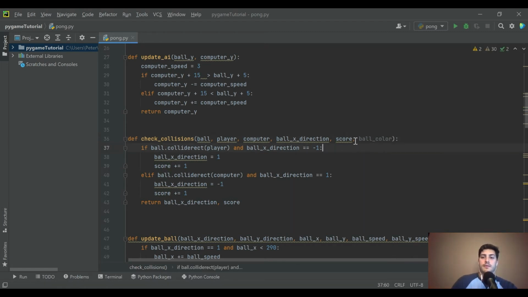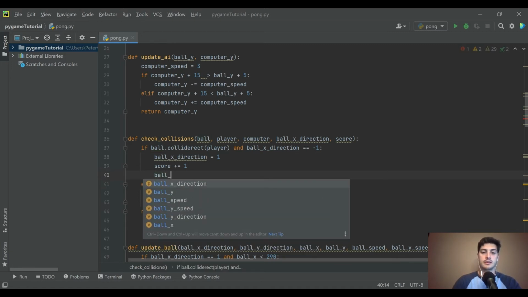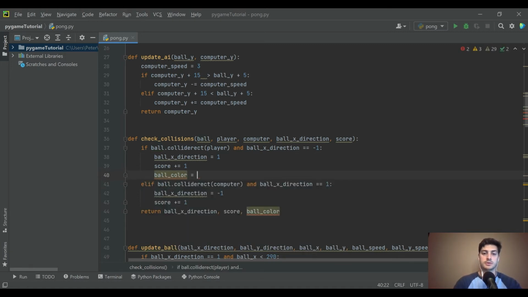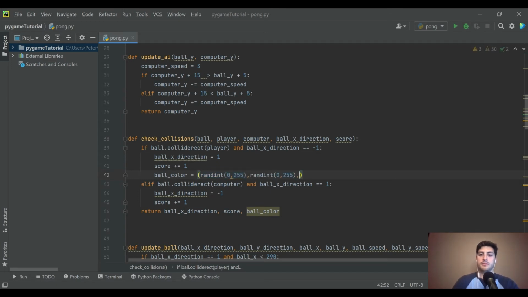So, actually we don't even need to pass it in. We are just going to return another variable that I'll call ball color. And every time the score increments, let's go ahead and say ball color equals, and let's grab 3 random integers between 0 and 255, and so you will need to import the random module to do this. But now I've just said, okay, well, when the score updates, I'm just gonna generate a new color with 3 random RGB values.